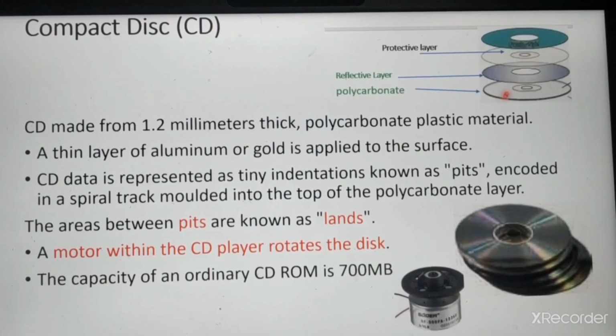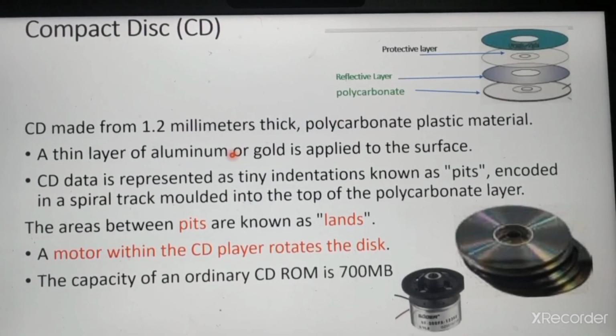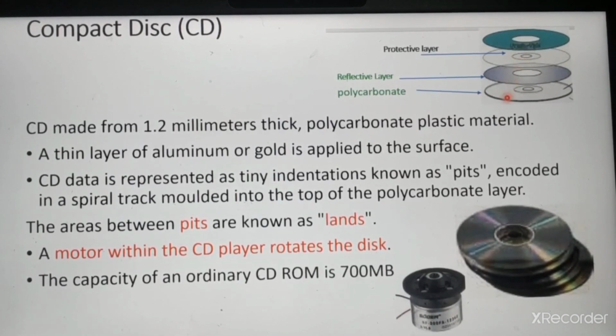Then the second thin layer is the reflective layer, which is made of aluminum or gold. It is used to reflect our laser beam. Then the third layer is the protective layer, which gives protection for the reflective layer and polycarbonate layer. Then the topmost layer is the art layer. It is used to display our CD information and labels.